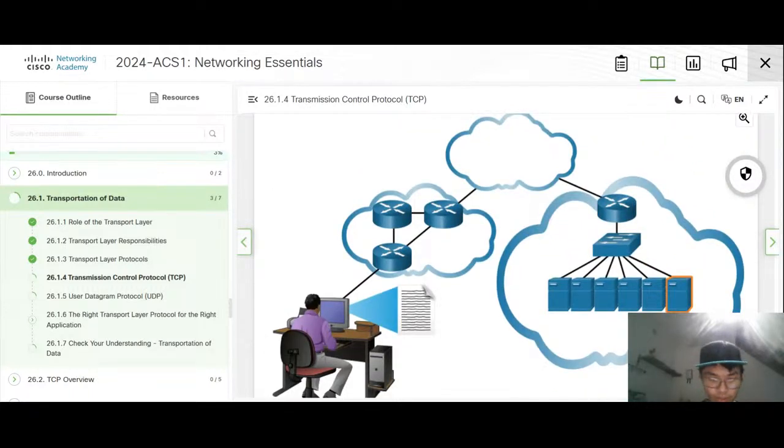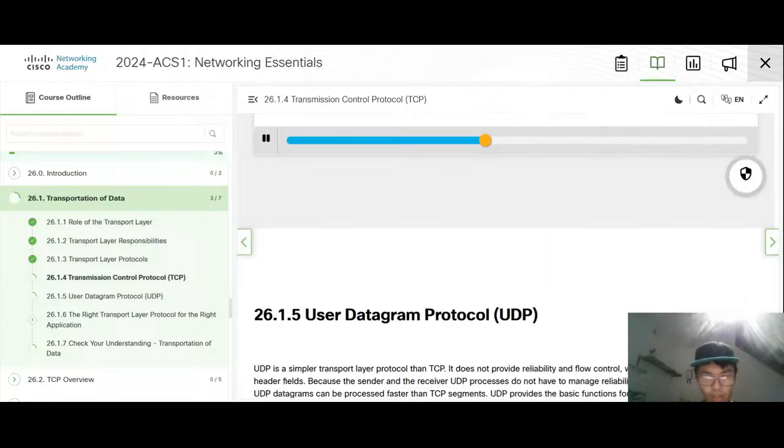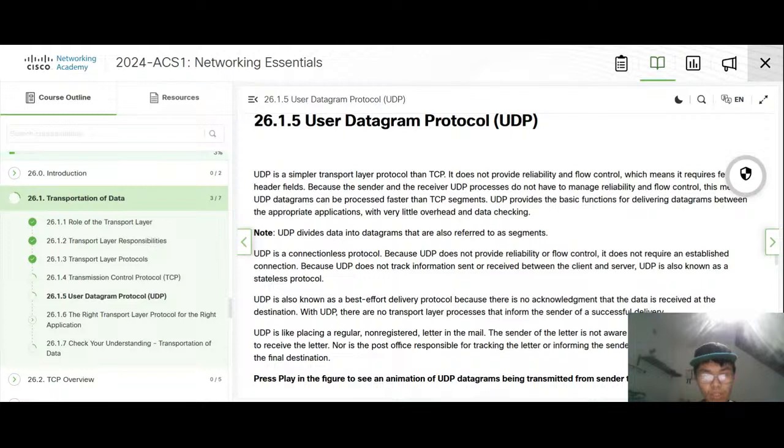We want to send data from Word to this router, to the router, to the switch and move on to this. All right. Then it will send back to us. Okay. UDP is a simpler transport layer protocol. Okay. It is simpler. Why?